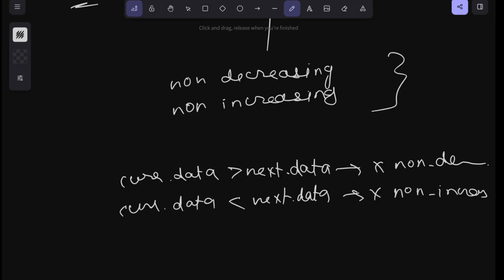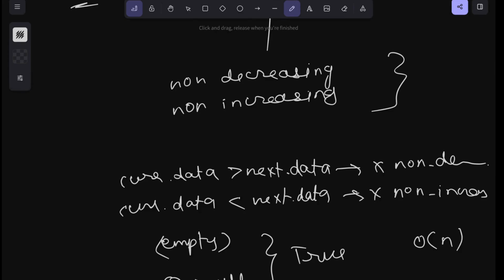So we just keep updating the flags while we move forward. And at the end of the traversal, if either one of the flags is still true, then the list is sorted. So what are the edge cases here? If the list is empty or has only one node, it's already sorted. So we directly return true. Suppose we have an empty linked list or a linked list with just one node, we simply return true. And since we traverse the list only once, the time complexity will be big O of n, and we use constant extra space, so it's big O of 1.